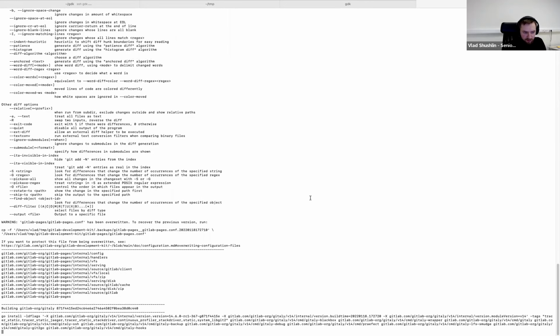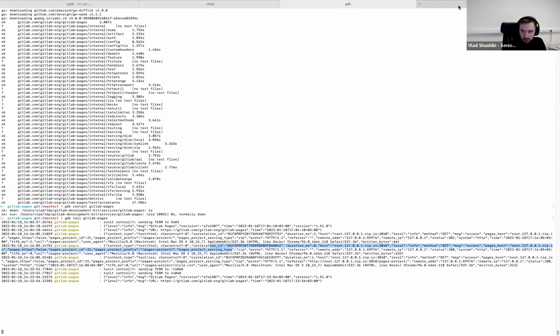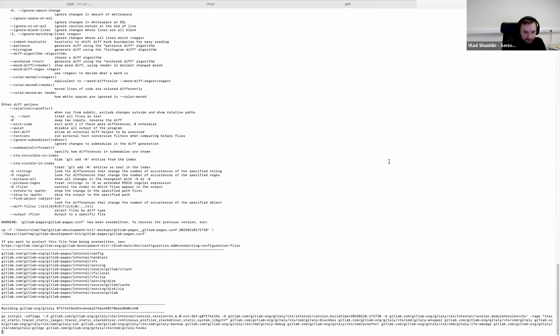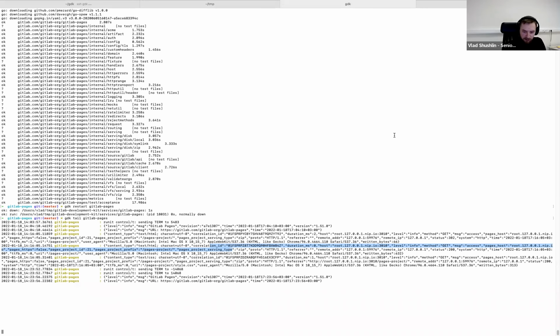And then just create a merge request. It will run the pipeline for you. If you want, you can also run tests locally. You can run linters locally, but this is all kind of advanced.